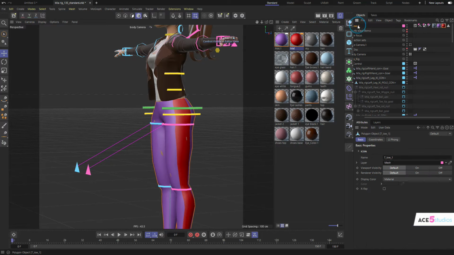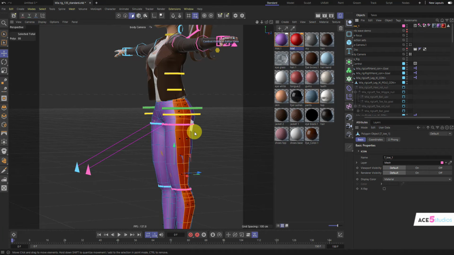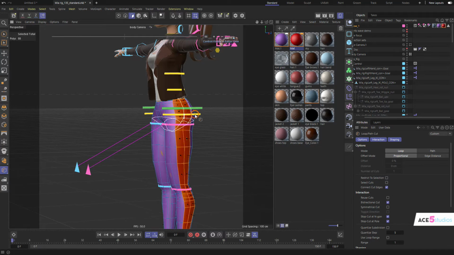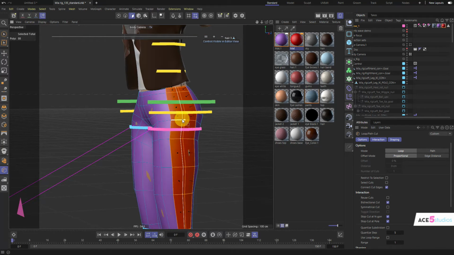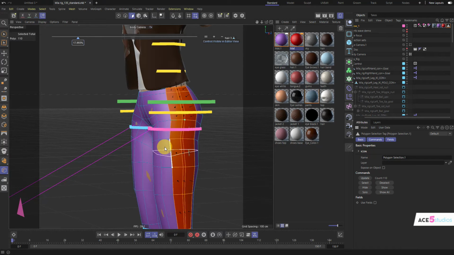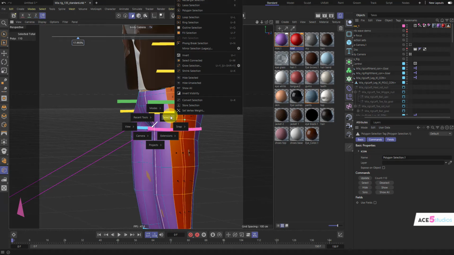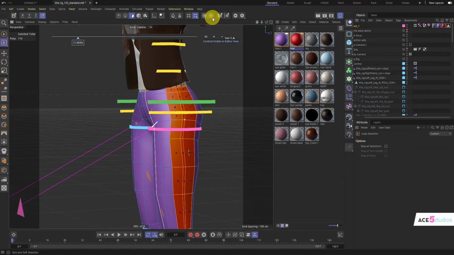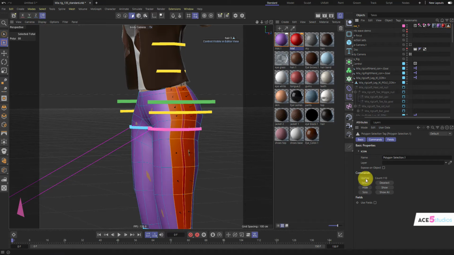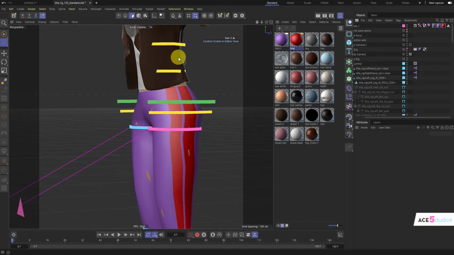And what we're going to do is go to polygon mode and press K L for loop cut. Let's add a loop cut here. Then, when we select this polygon selection, let's go to Select and Loop Selection. Holding the Control key, let's deselect this, then click on our selection tag and go Update. And now we have the stripe going down.